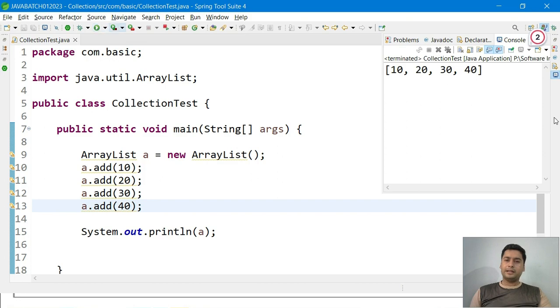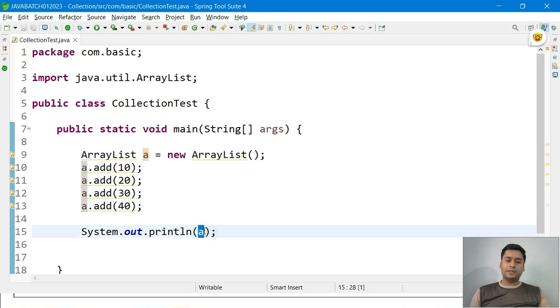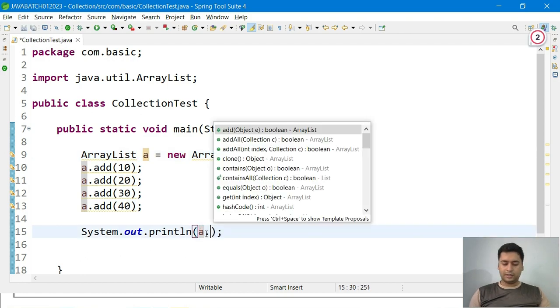How is it printing here? Internally, through a, the ArrayList has a toString method. So internally it's calling dot toString, and it's printing the data as a string.